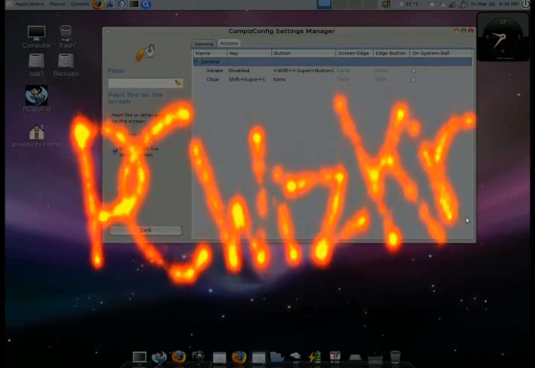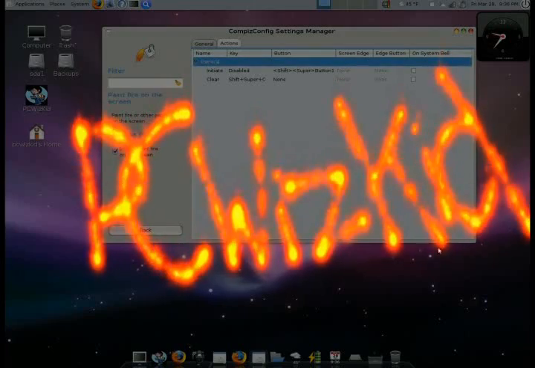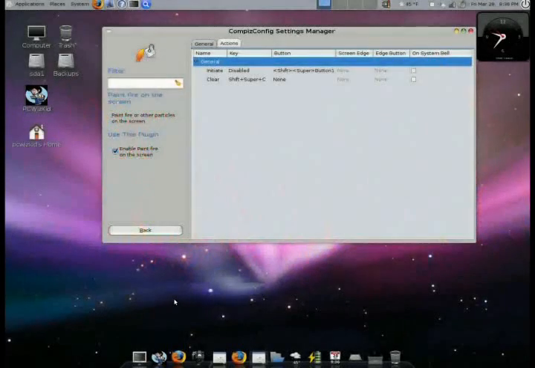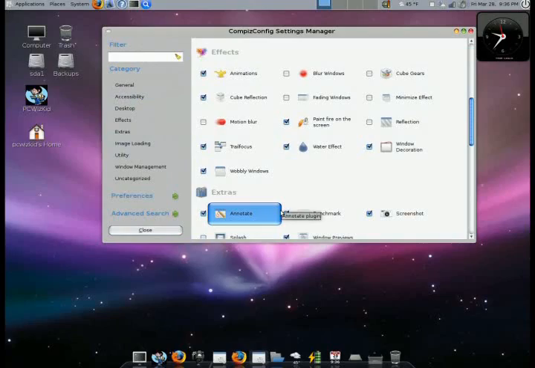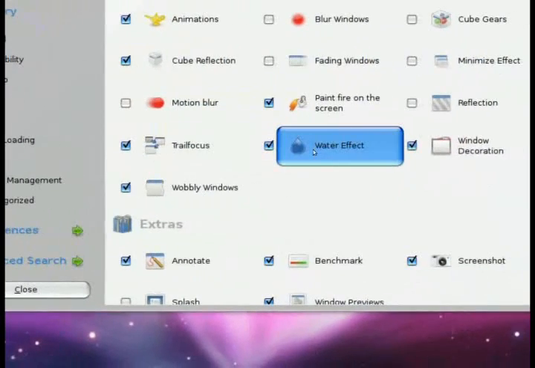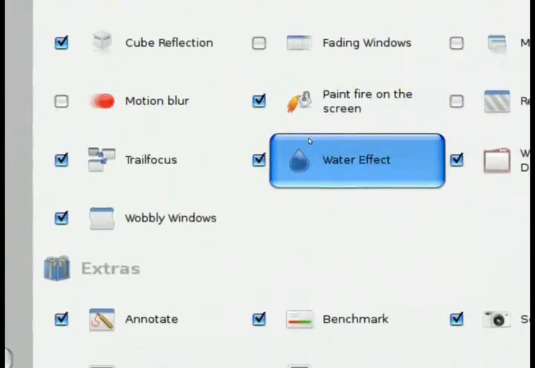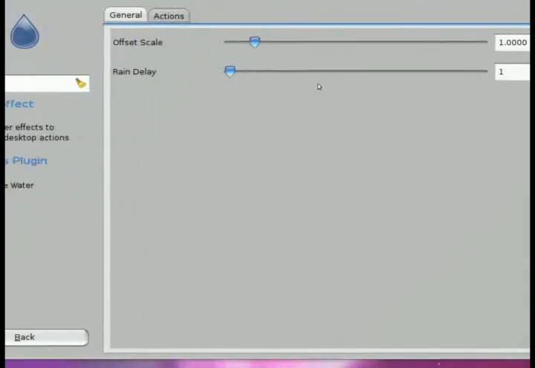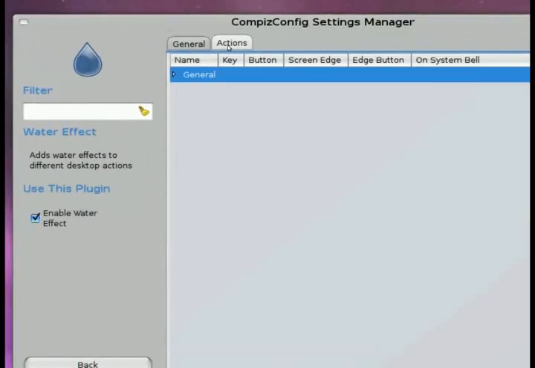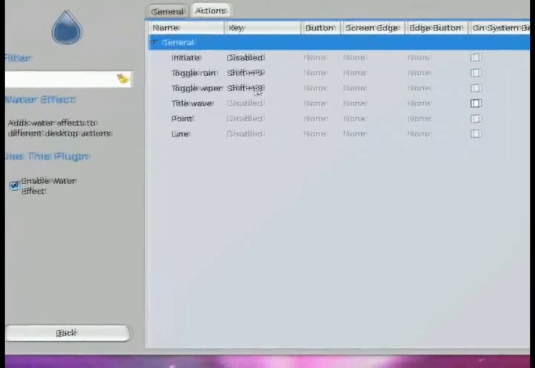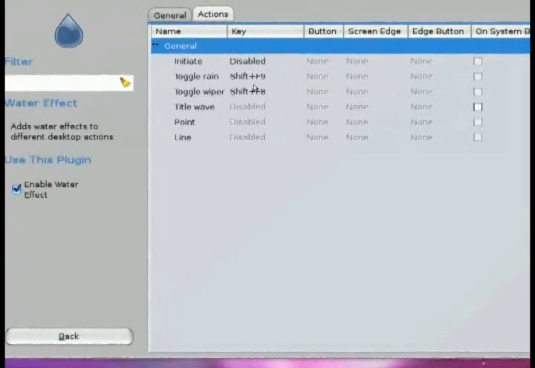Another effect similar to this is the water effect. So the water effect, again, under the effects manager screen, when you go and you select that option and check it off and then go into it, you're enabling it now, and then you can just adjust how many water drops are going to fall onto your workspace, the delay of them, and of course how to invoke those. Okay, so in my case, I'll just enable my shortcut key combination to be Shift+F9 or Shift+F10 to enable and disable it, for example.